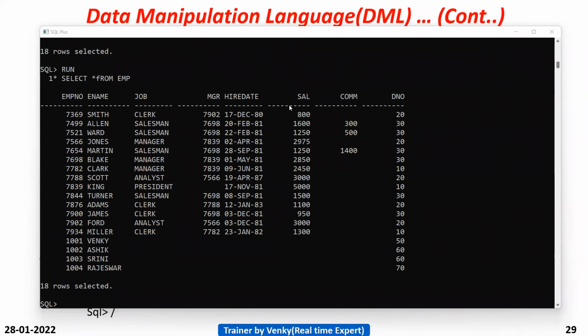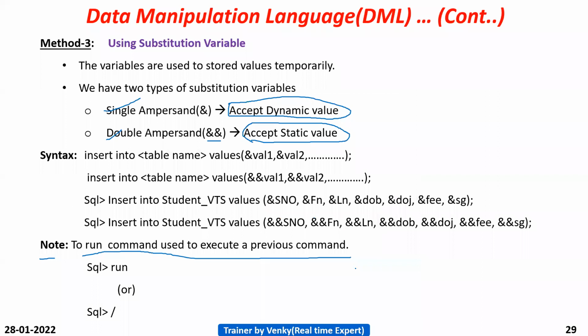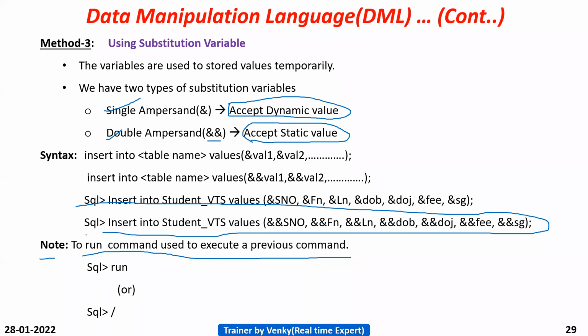Sir, Priya is asking some question in the chat box. See, double ampersand. In real time, we cannot use duplicate values, right? If you get any requirement to insert the static values, then you can give this one. I'm explaining one more time. If you get any requirement to insert the static values, for example, one column you need to always enter the same data every time, then you can use the double ampersand.